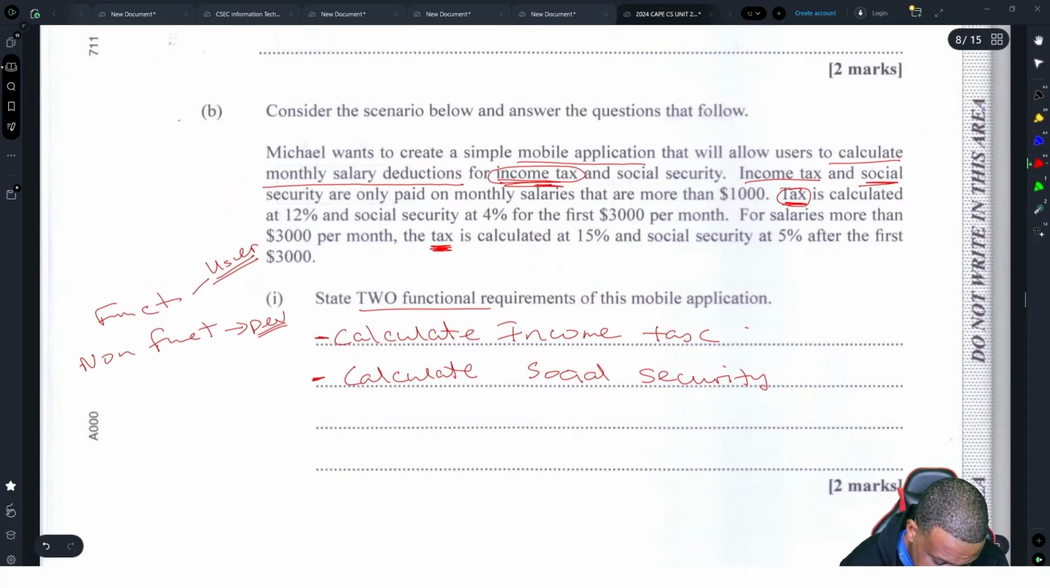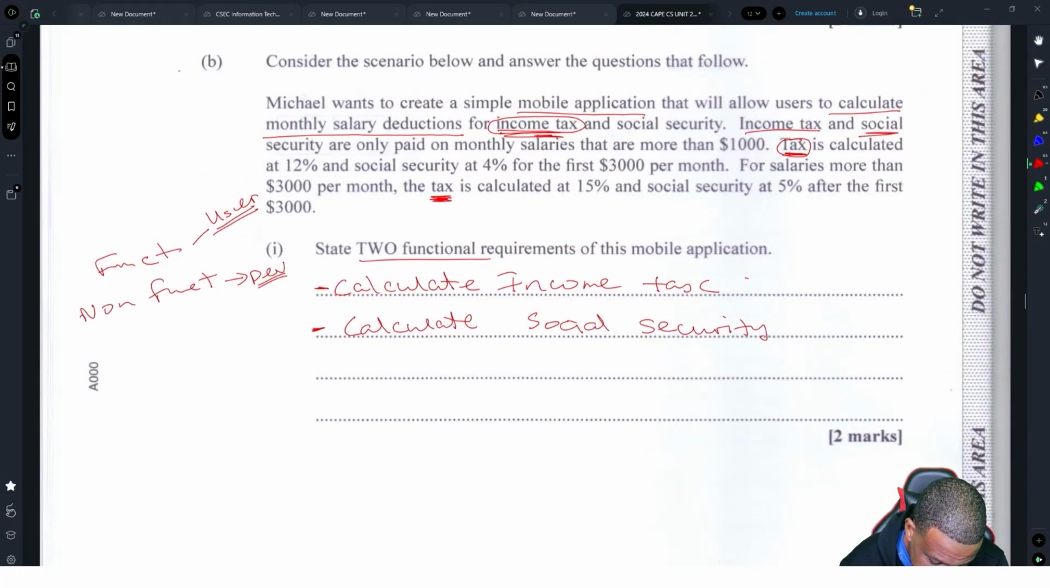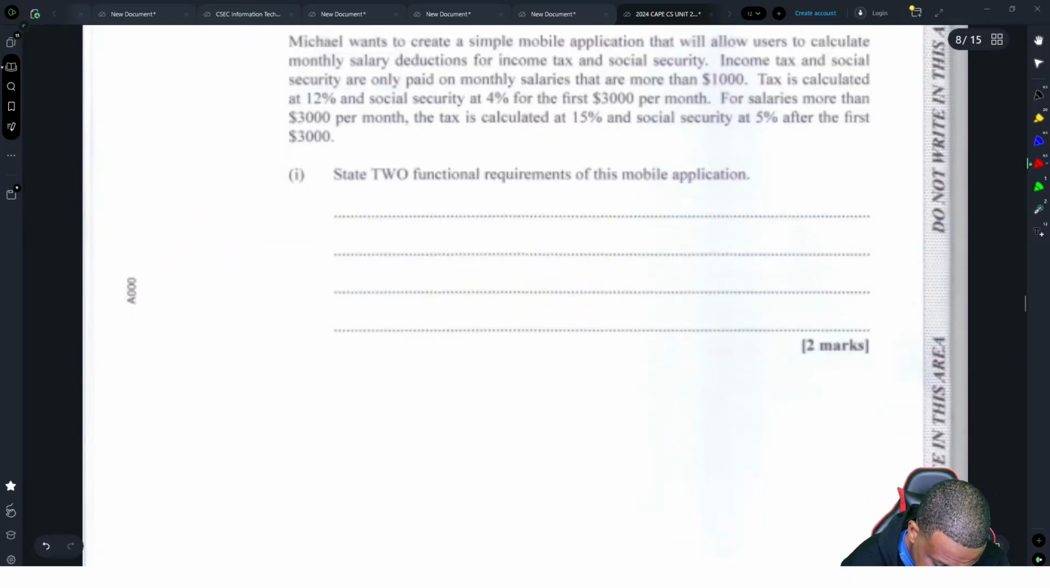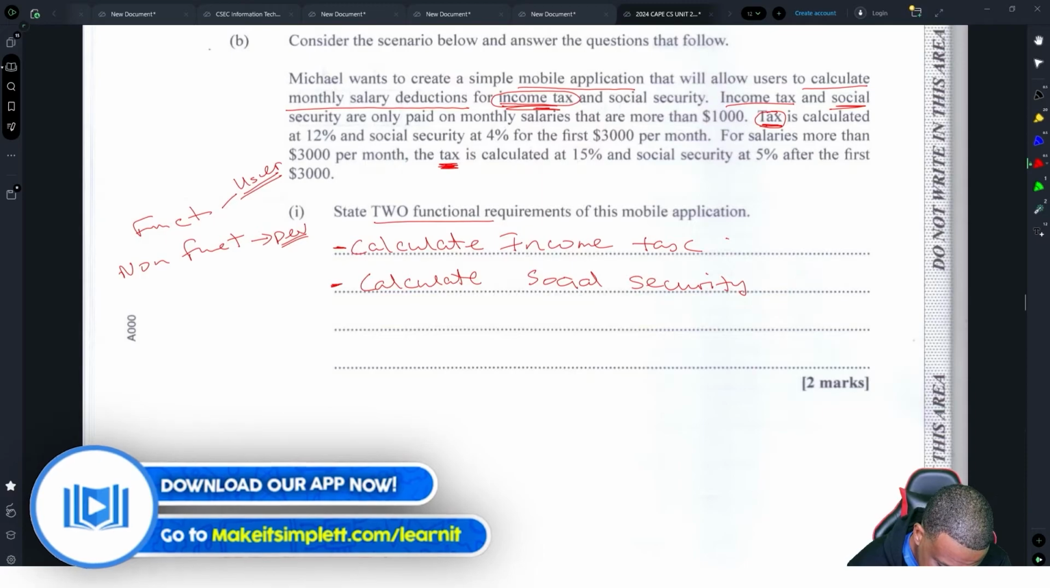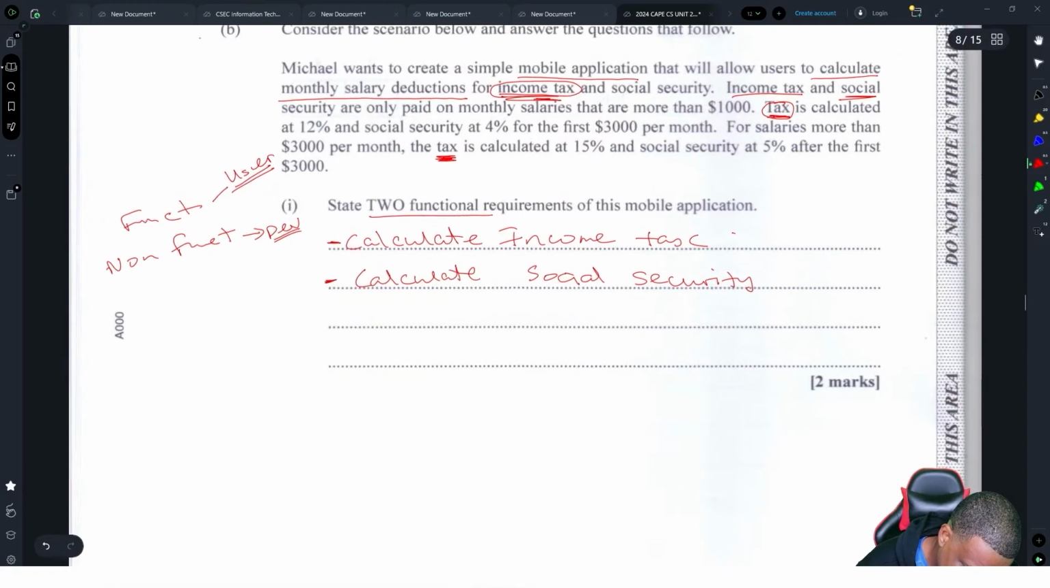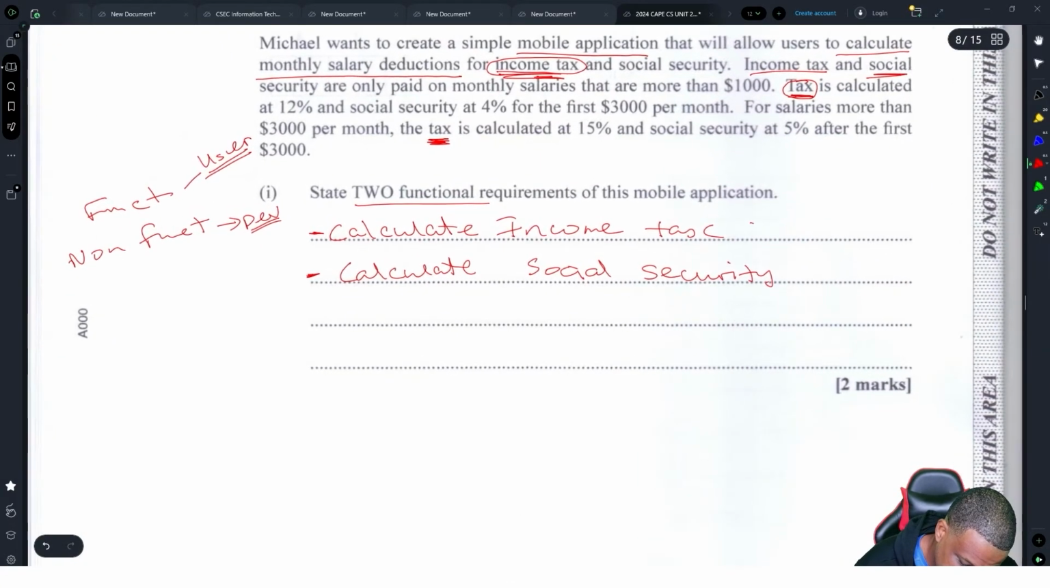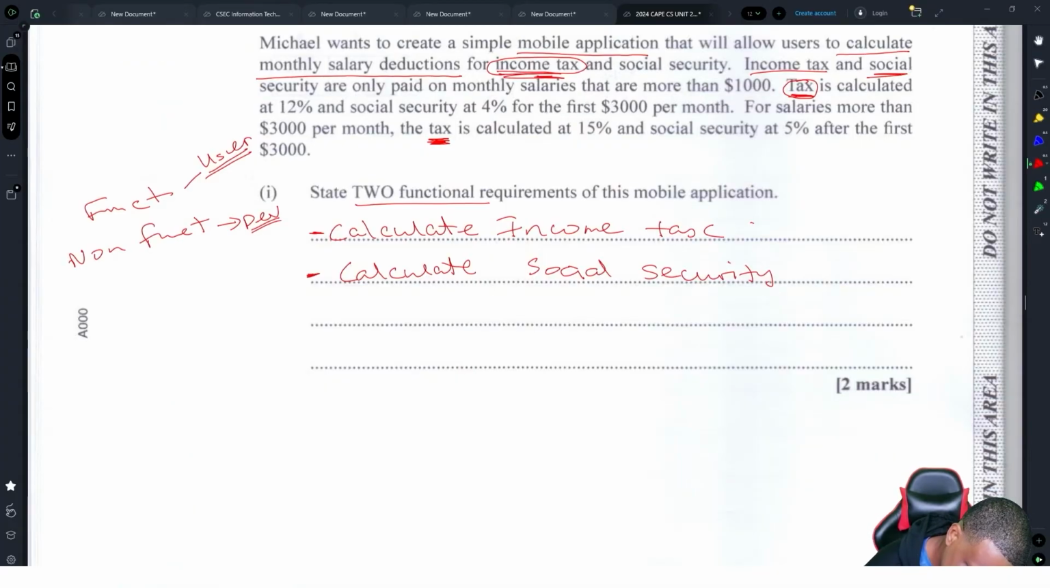Problem is I have to keep scrolling back up and down to see this thing. I don't want to scroll up and down. So what I'm going to do is write out the pseudocode underneath here and then just drag it down, because I can't scroll up and down. If you had a page and you had to flip it, that'd be easier. But alright, Michael wants to create a simple mobile application.